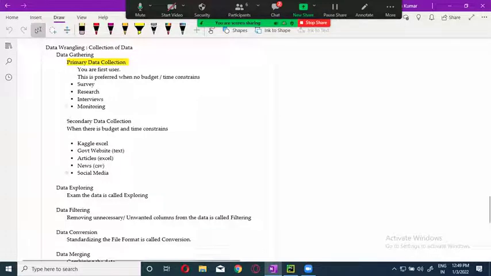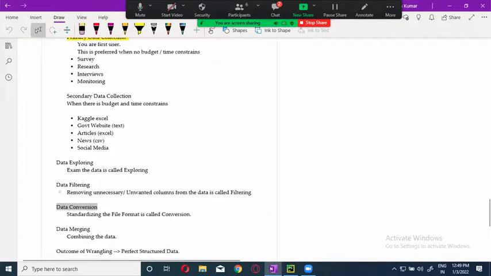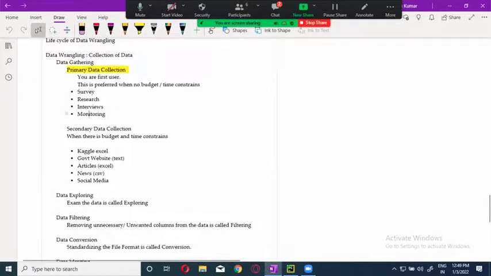Now, no one will be doing it. They will take the existing data and do the exploring process, filtering process, conversion process, and monitoring. Again, these processes are mostly not applicable for primary data. Why? Because you are collecting the data on your own. You know 100% what data you are collecting. Is there any need to go through it again? No need. You are collecting it.